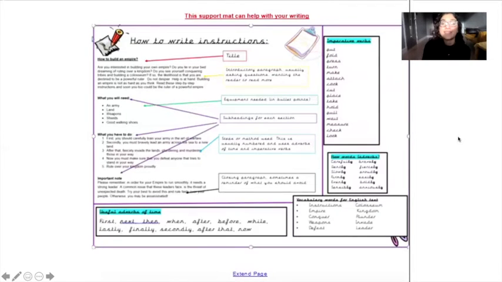So this support mat can help you with your writing. You can see here, you can keep this open while you're doing your hot task if you would like to. As you can see, you have your title at the top, as I just mentioned before, your introductory paragraph, which usually asks questions, wanting the reader to read more. You then have your equipment needed in bullet points, subheadings for each section. You have the steps or the method that is used. This is usually numbered and uses adverbs of time and imperative verbs. And lastly, you have your closing paragraph, sometimes a reminder of what you should avoid.